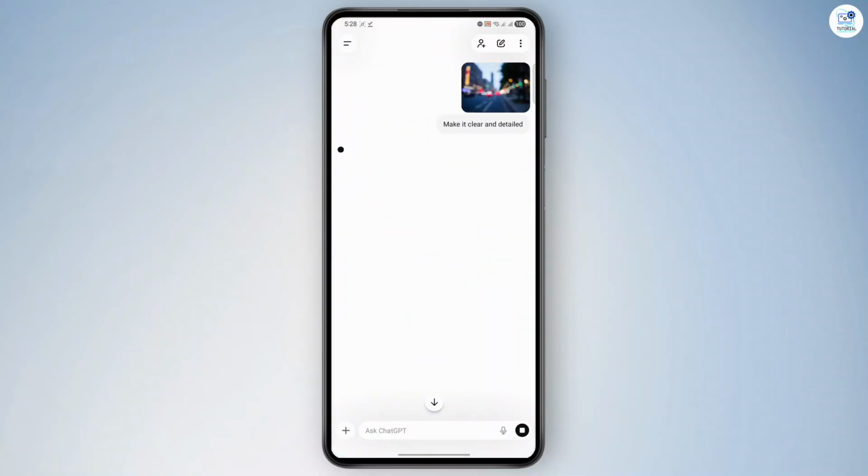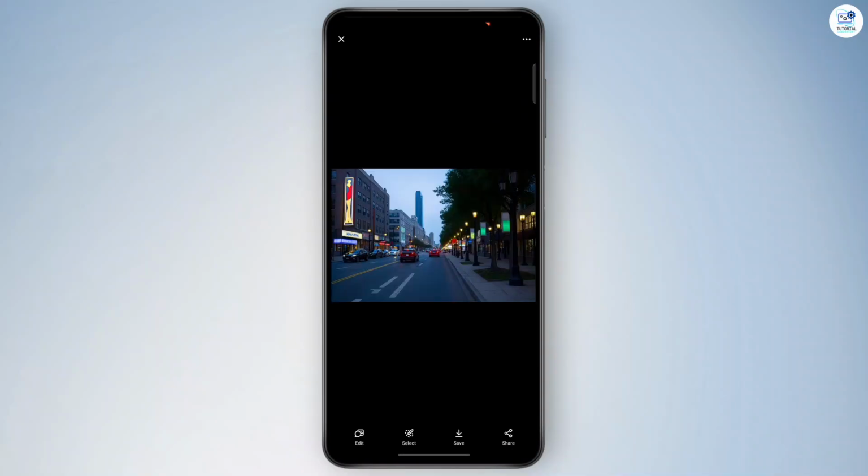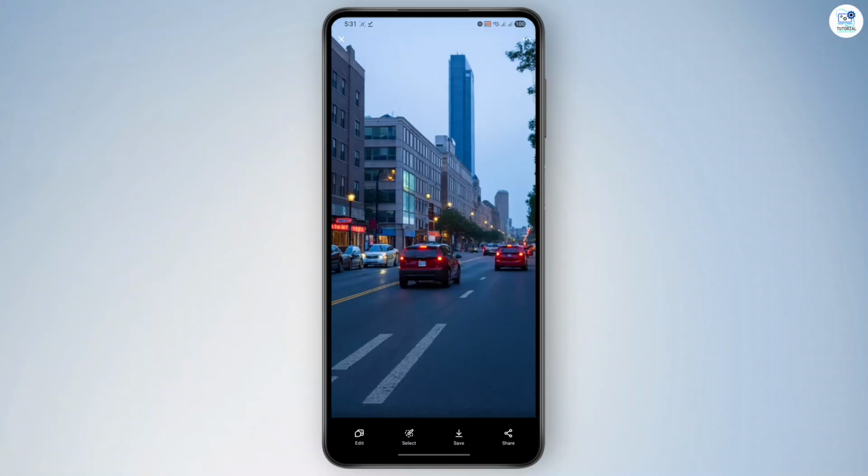Now it's going to take some time to process the image, but you just have to basically wait here. And if you want other details, you can just add it to your prompt. It's going to generate the image and make it clear. As you guys can see here, the picture has been created. You can tap on it to view the picture and it looks pretty good.